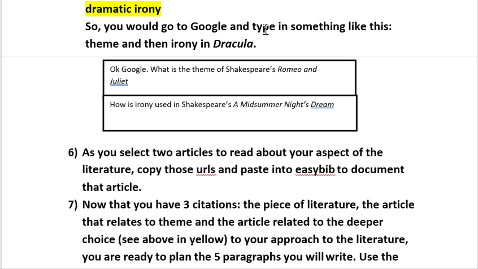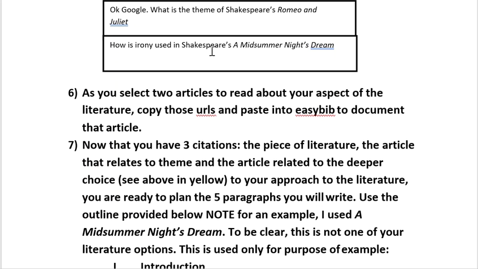So now you'd go to Google and you'd type in something like this. I have a couple of different kinds of examples, but let's say I type in, okay, Google, what is the theme of Shakespeare's Romeo and Juliet? That's going to take me to a number of articles, and I'm going to study and read those, and I'm going to decide on what I think a statement of theme would be. And I've got some quotes from some articles, I've got some examples from the text, I've got some quotes from the text, and so forth.